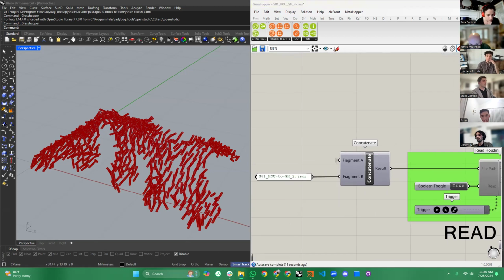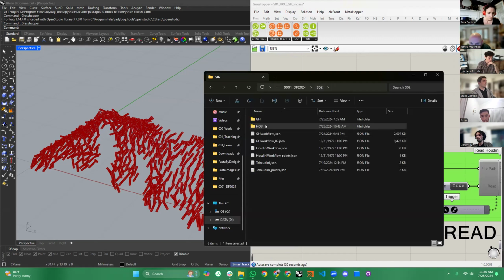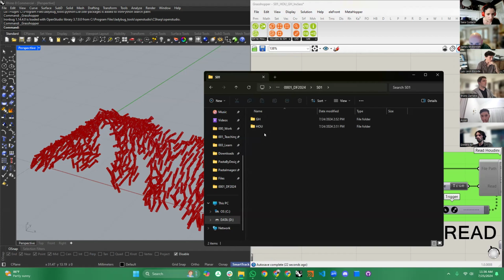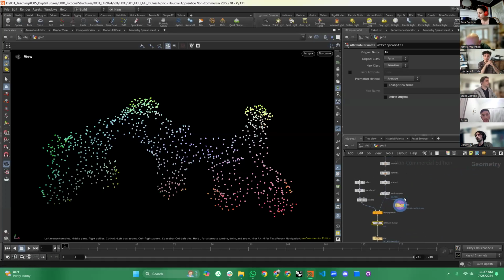I wonder, is this creating a different file? Let me just check. Yeah. This file was not overwritten recently. Let me just make sure this name is right. I think it's taking an old version of the file.